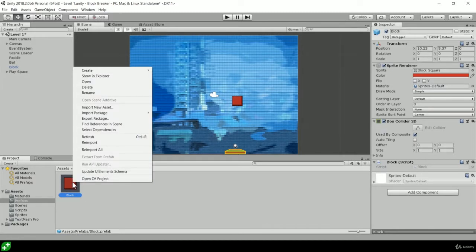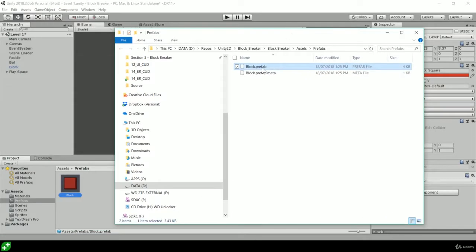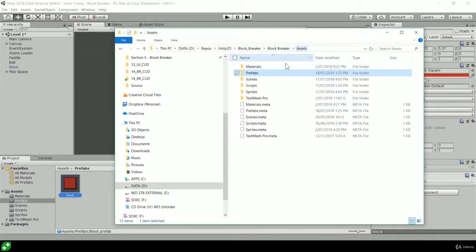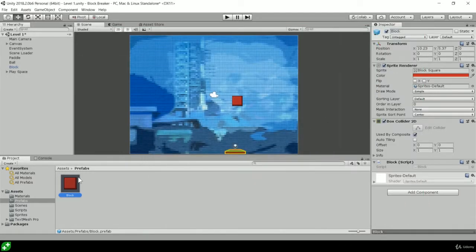If I right click on that asset in our asset area and go to Show in Explorer, or the Mac equivalent, you can see that we've now created a block.prefab file that exists, and it sits right within our assets directory in the prefabs folder. It's block.prefab. That is now a thing. It's 4 kilobytes. Okay, so we have an actual asset. And what do we do now?